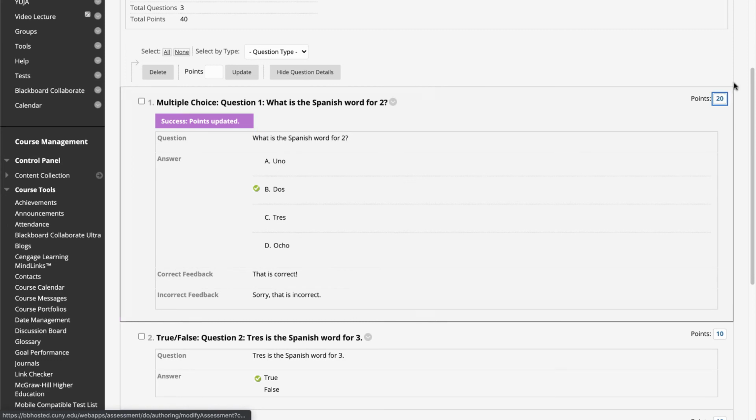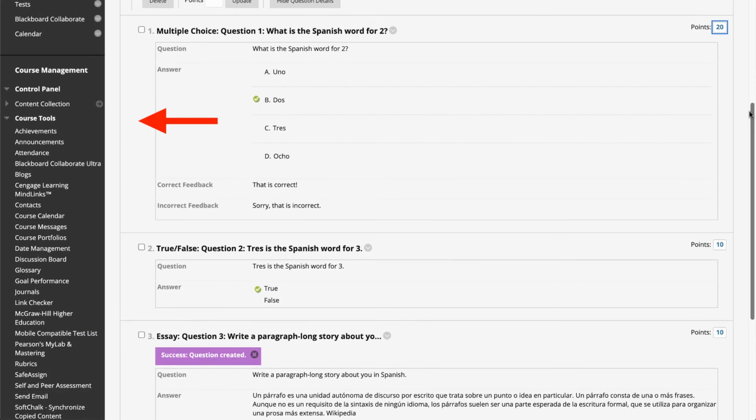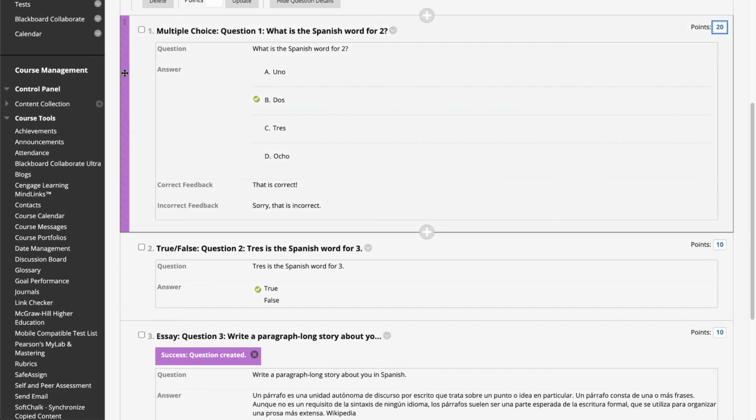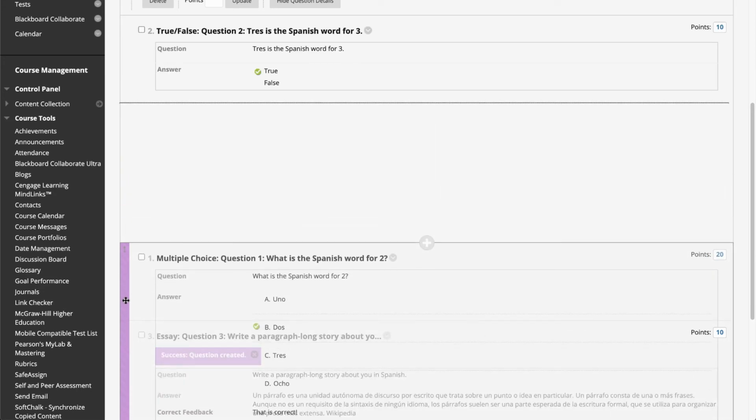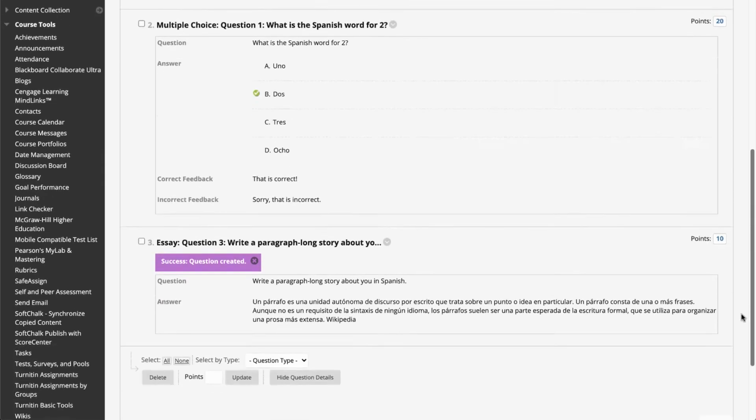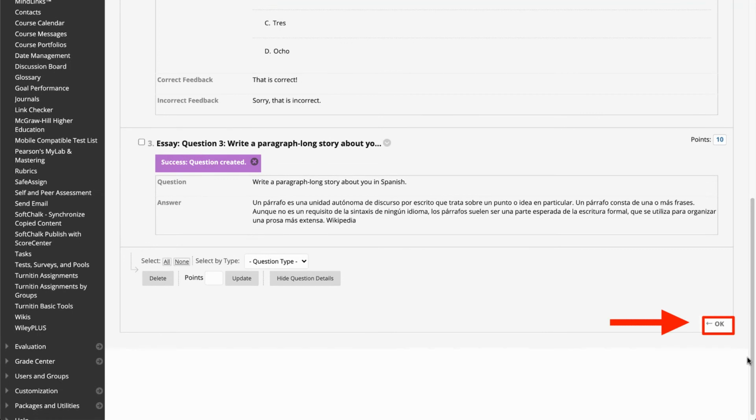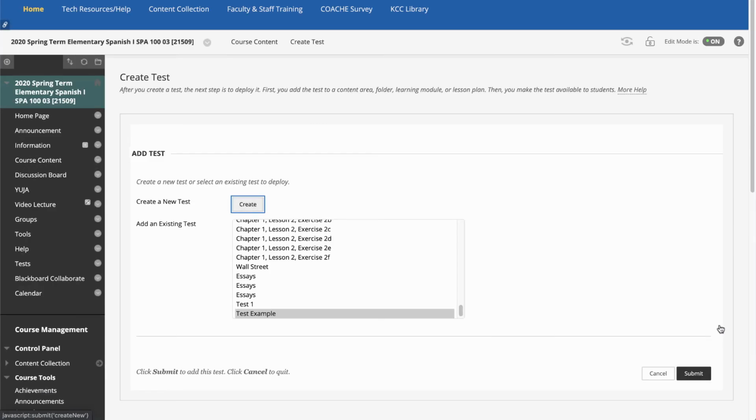You can also rearrange the questions by clicking on the purple rectangle right next to the question and moving it up or down. When you are done adding questions to the test canvas, click OK at the bottom. You will be brought back to the page listing all of the tests you have created. From there, you can deploy your test.